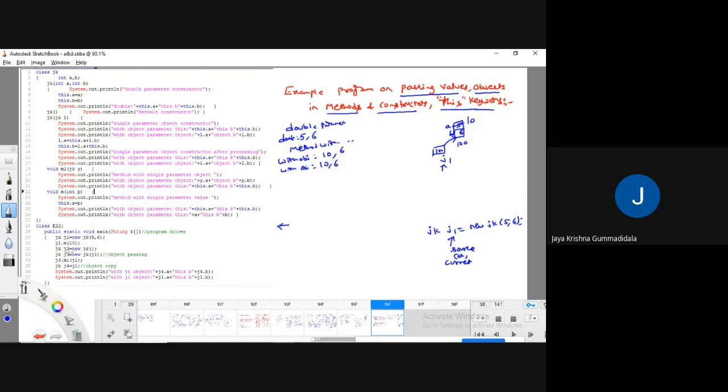Next, JK j2 = new JK(), meaning once again a new object j2 is created, and it is going to place some values depending upon the JK constructor. Is there an operation? There is no operation. It is just printing "Default constructor". In the morning I said that if we don't allocate any values, it will place the default value 0, 0. This address is 200.